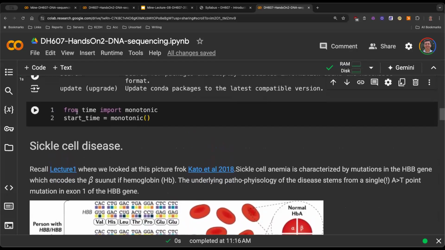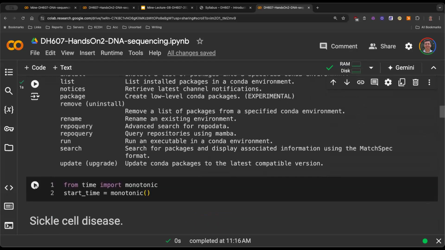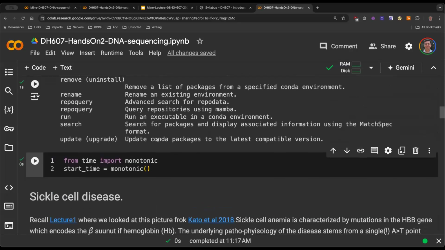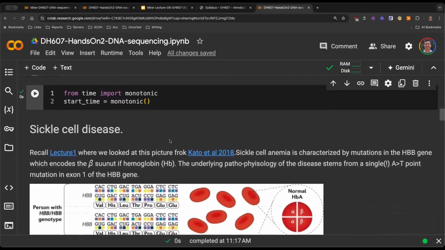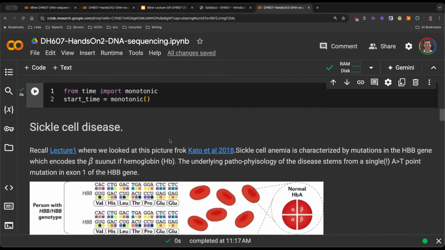Okay, and then I will start my timer. This timer does not really matter so much, but the notebook will take 20 to 25 minutes for you to run from end to end. What is this notebook about?